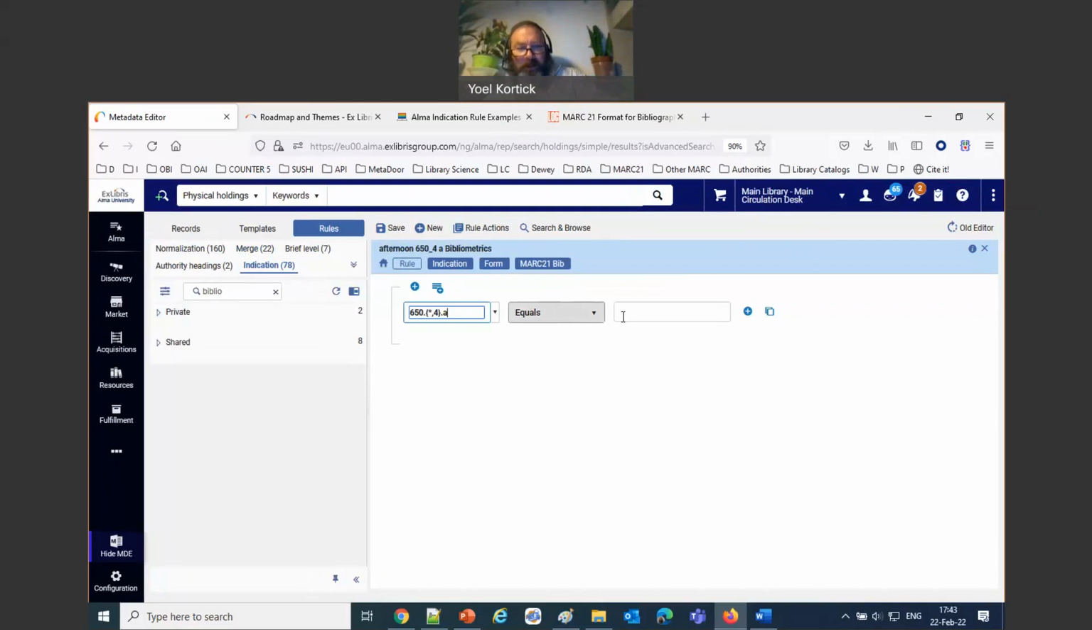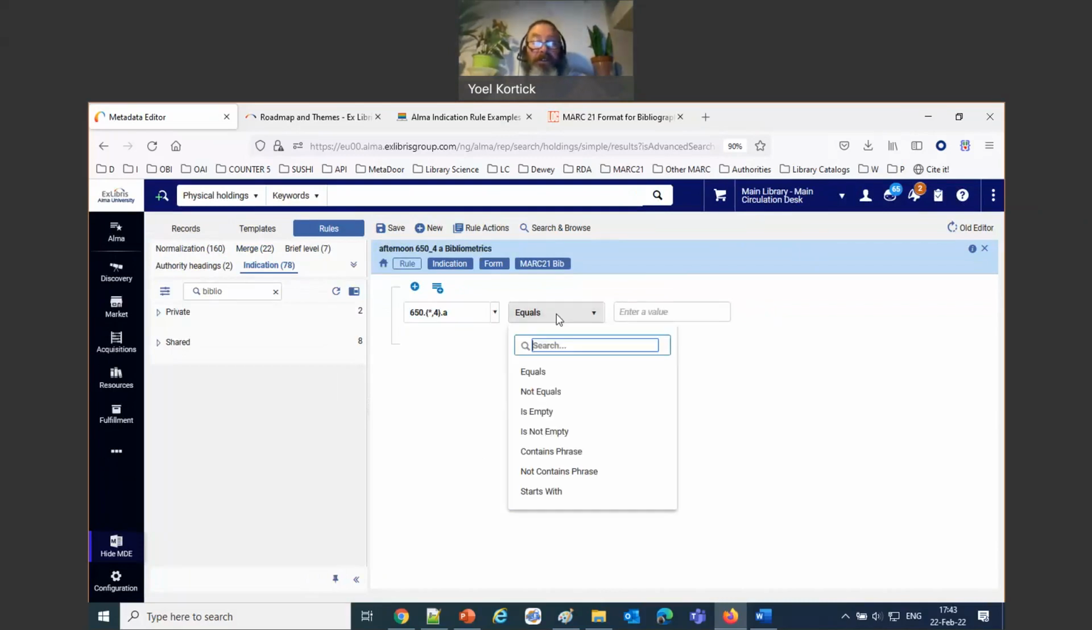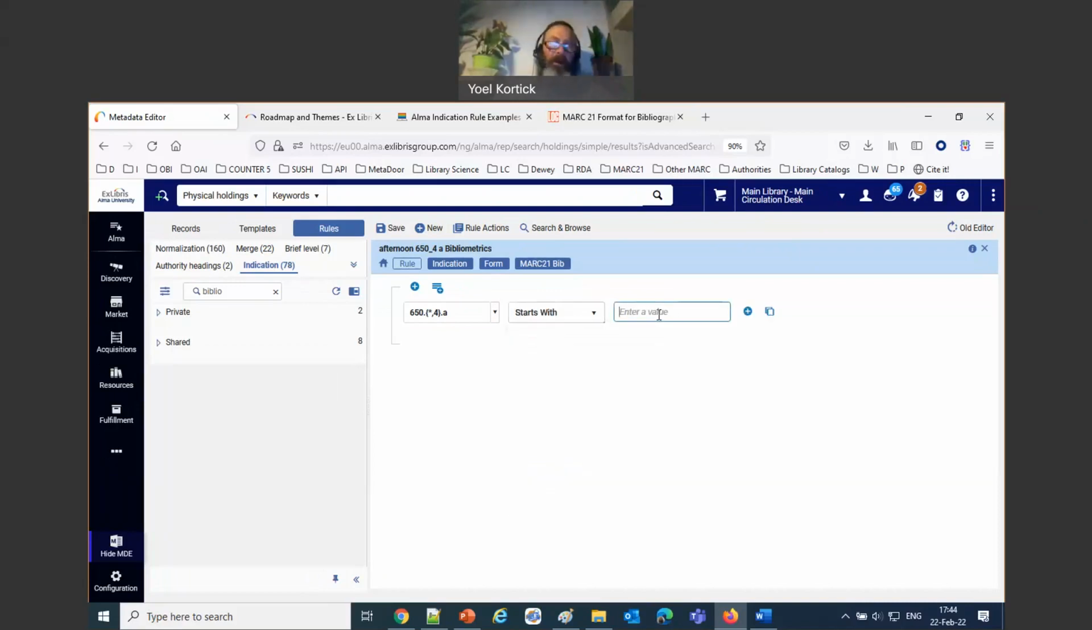And equals, I can say equals, starts with, contains phrase, whatever. I'll say starts with. Starts with would be the equivalent of the manual way, the typing way, if you had written bibliometrics asterisk. So I'm going to say starts with, but I could say equals, I could say contains phrase. Contains phrase would be the equivalent of an asterisk before and after it. Okay, and here I'll say bibliometrics.